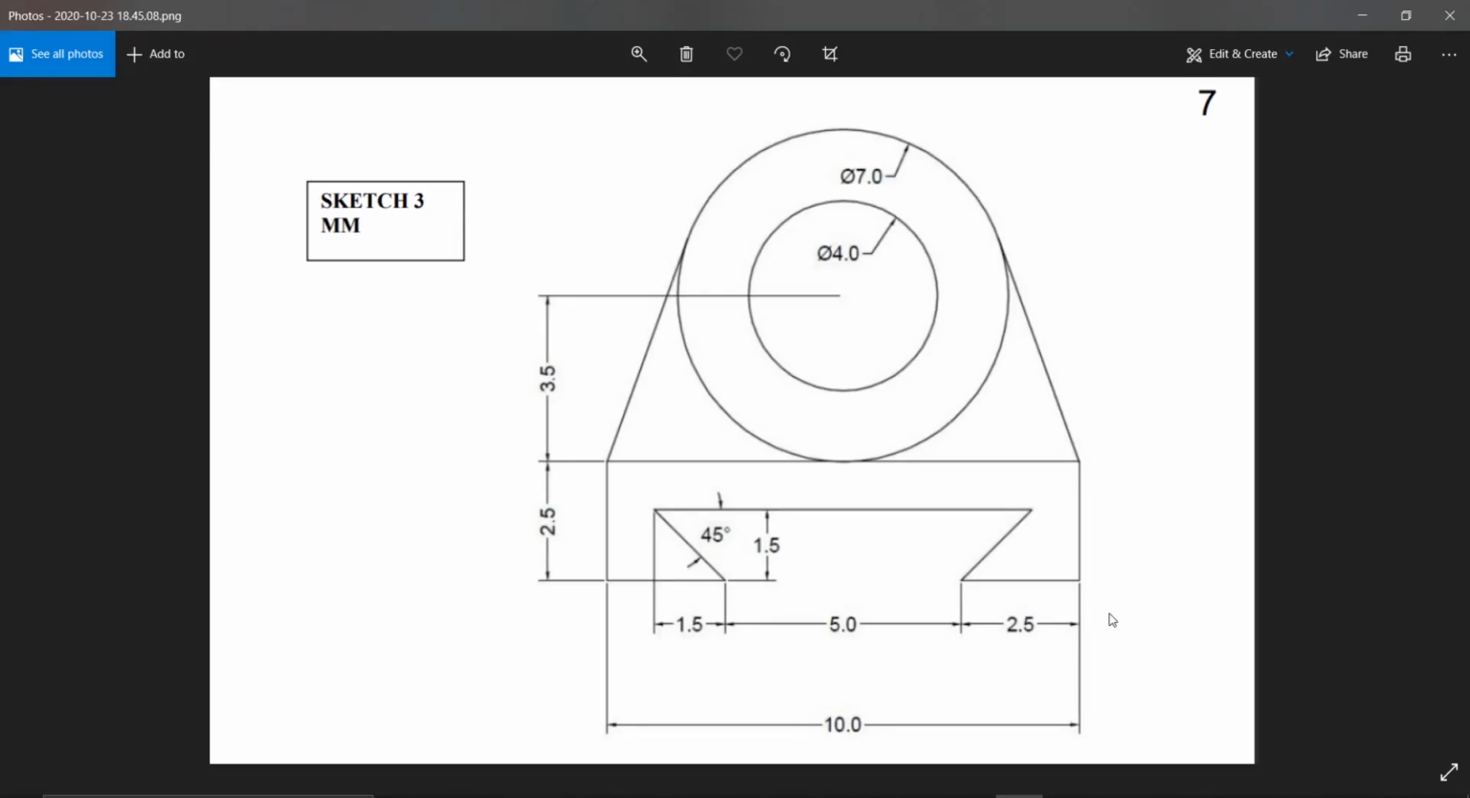Hello friends and welcome to a new video on Solidworks sketching. Today the sketch we are going to draw is this one, and the dimensions are given in millimeters. Please take a screenshot right now so you don't have to come back to this time. Okay, I believe we have taken a screenshot. So let's start our sketch.